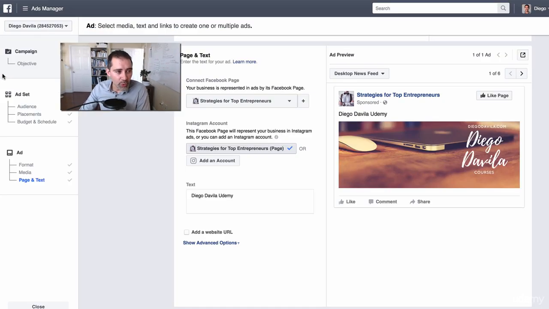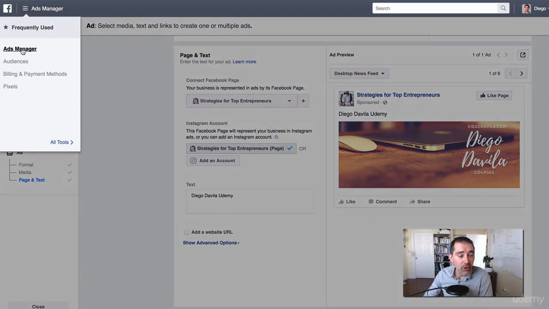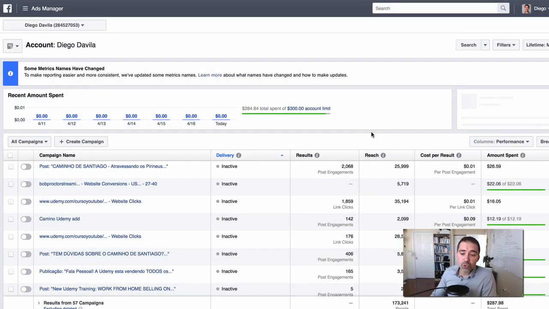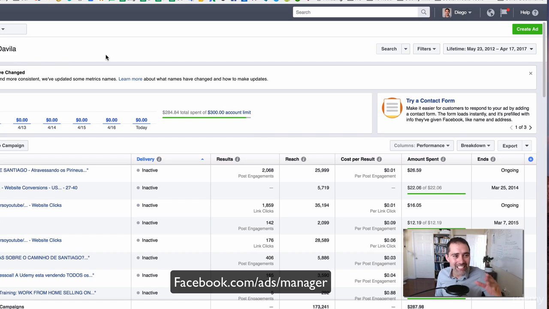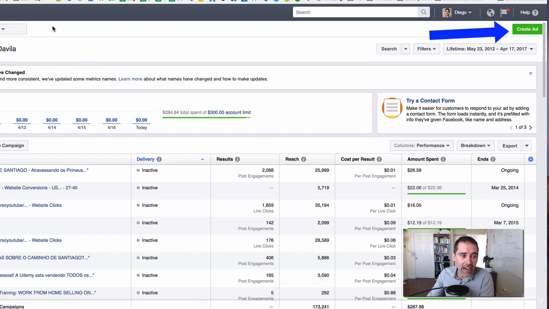Also, we can use the Ads Manager. So if we go to the Ads Manager here, we have more options to configure, to create, to promote your Facebook page. So here we are on the Ads Manager. If you don't know how to access the Ads Manager, probably you already know, but just in case, you can go to facebook.com/ads/manager. That's the direct link to the Ads Manager.